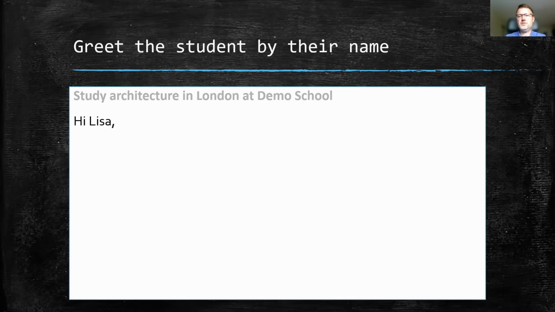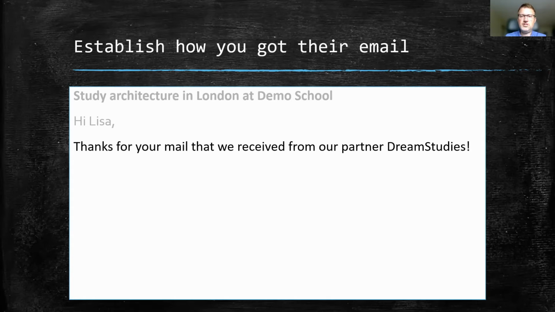Make sure to greet the student by their name. This makes it clear to the student that this is a personal email written specifically for them. It can also help prevent your mail from being marked as spam. Quickly establish how you got their email details so the student understands that your mail is legit.